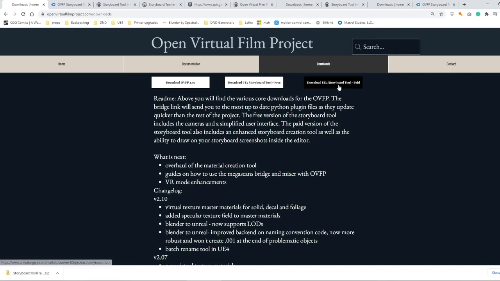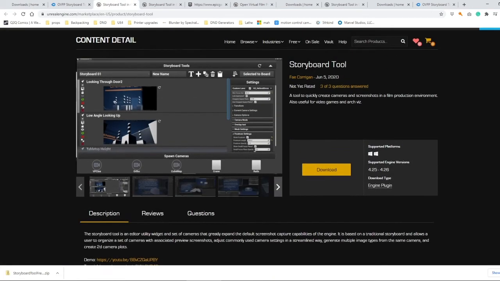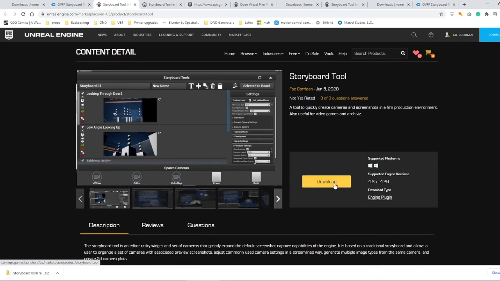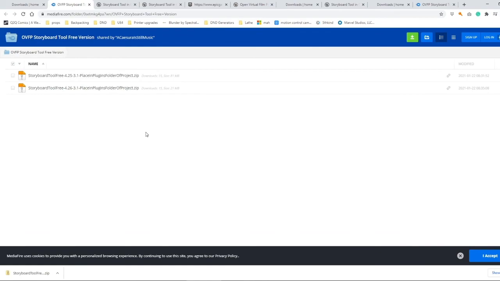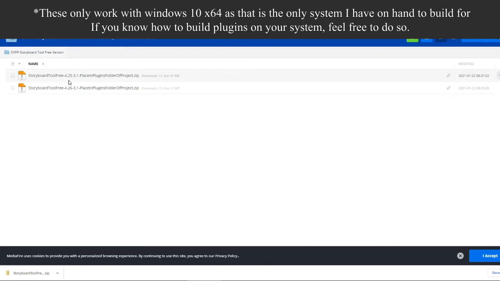To install the paid version, if you go to the Open Virtual Film Project website and click the Downloads page, there's a button for the paid version, which will send you to a marketplace link. You can download it and install it just like we installed the Open Virtual Film Project plugin. Alternatively, if you want the free version, click the free link. That'll take you to a MediaFire link where you can download the appropriate version of the Storyboard Tool free for whatever version of the engine you're currently working in.